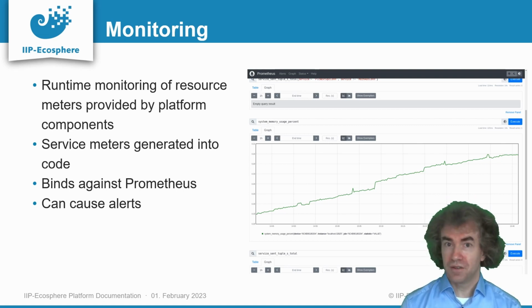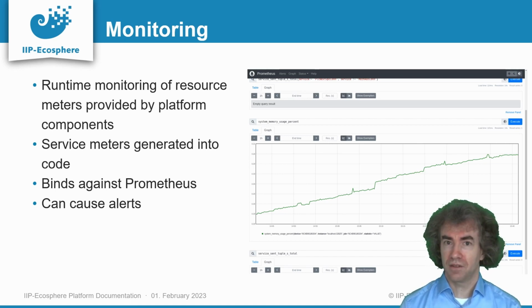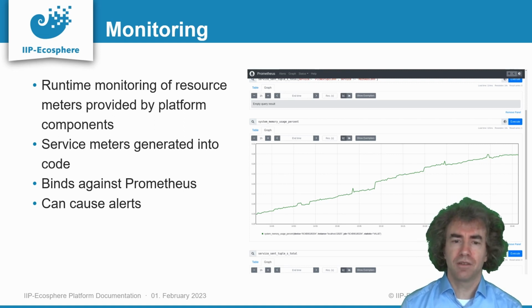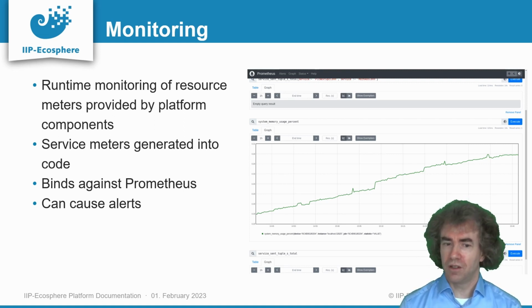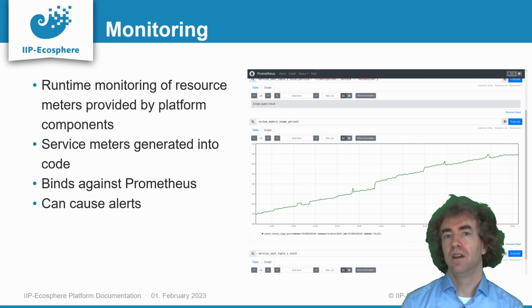And the generated services that are provided by the code generation during the integration phase also contain specific meters on service level. For example, how much data went in, how much data went out. All this information is transported into the central platform monitoring, which is one option, Prometheus, an open source framework doing that nicely. On the right side, you see the user interface of Prometheus. It can cause alerts, and it allows you to look into the runtime operations of your application and your platform.